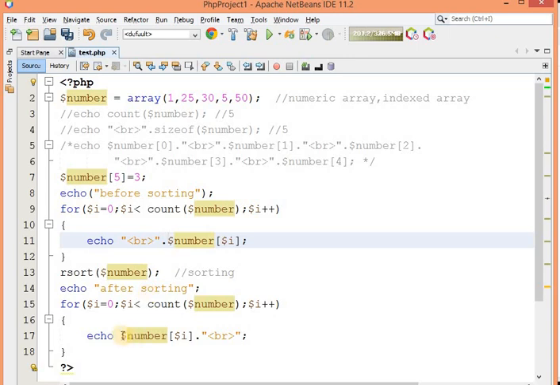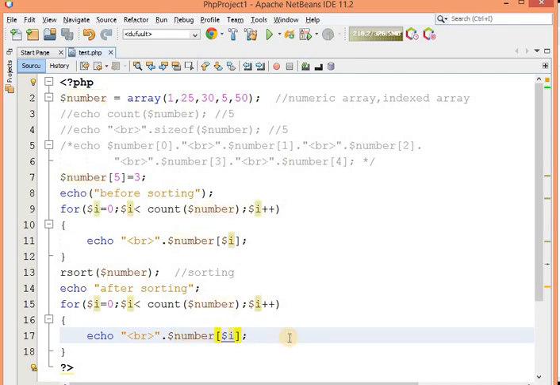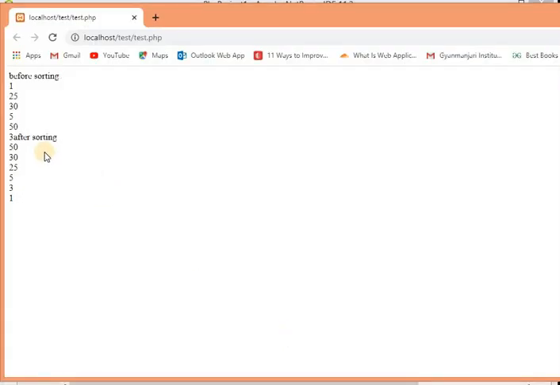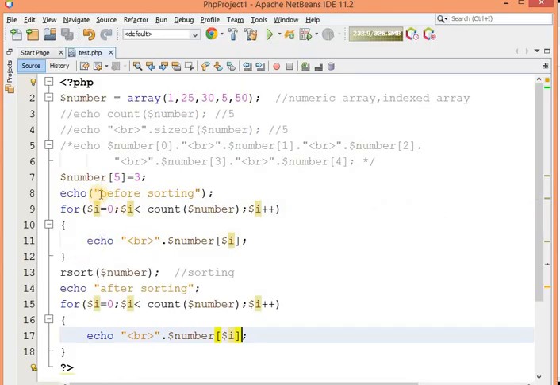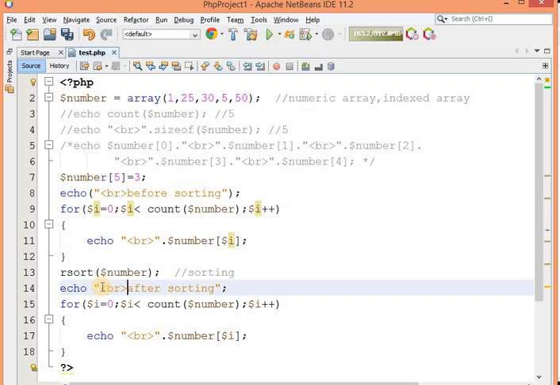Dot, and just okay. Break, also break over here.